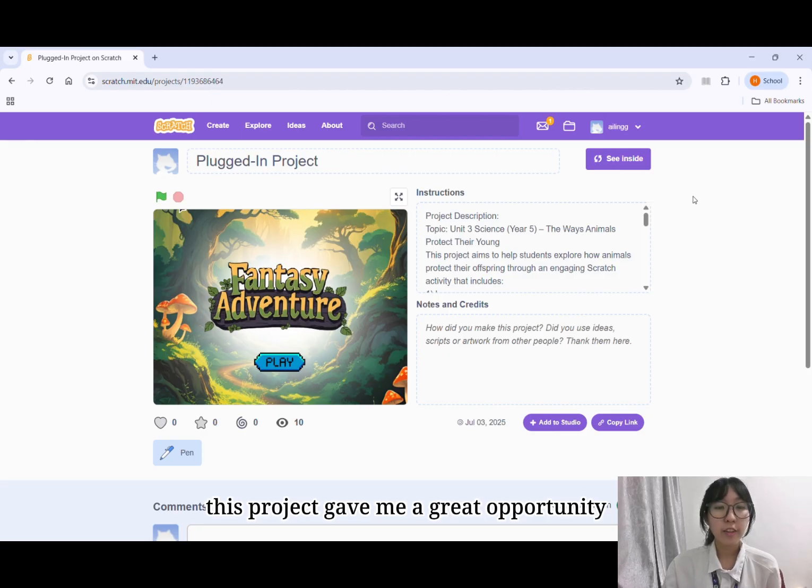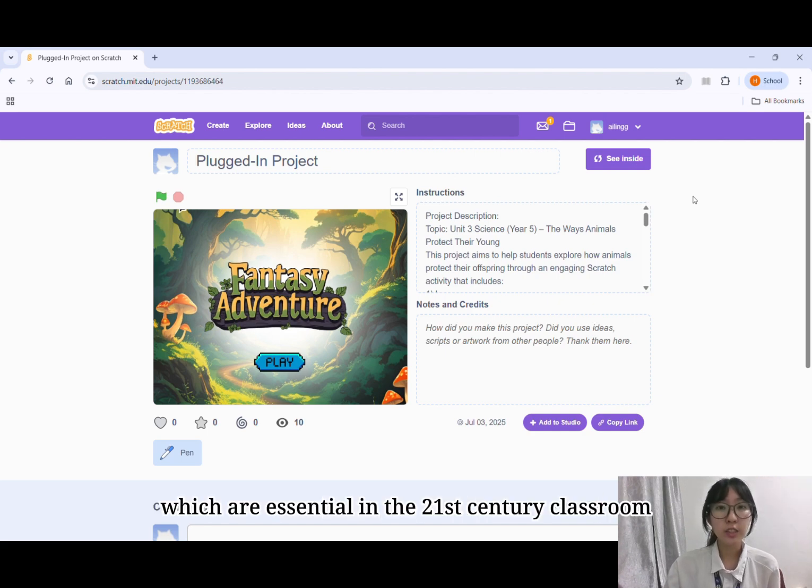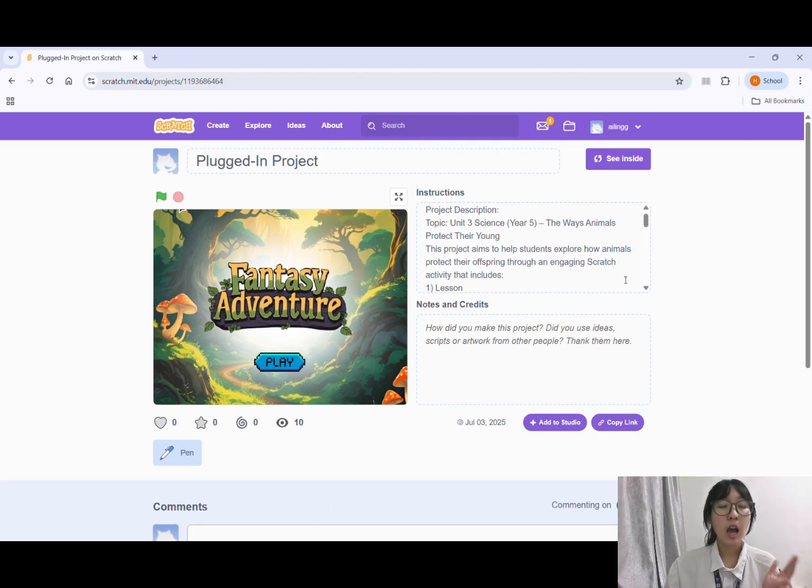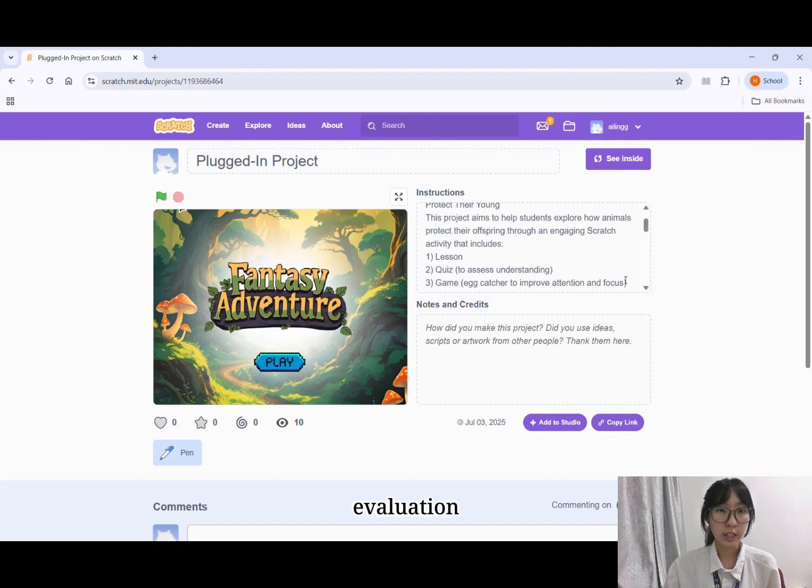This project gave me a great opportunity to apply and practice computational thinking skills, which are essential in the 21st century classroom. There are five key computational thinking skills that I use while developing this project, which is the decomposition, pattern recognition, abstraction, algorithm, and evaluation.